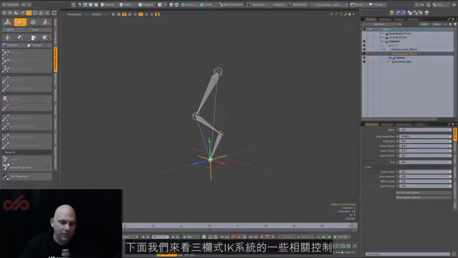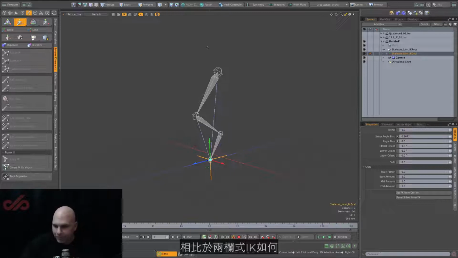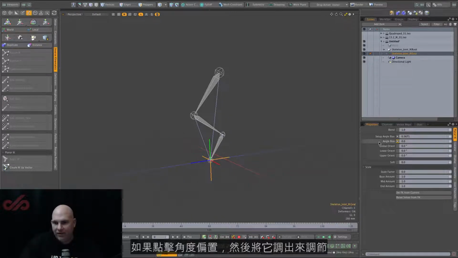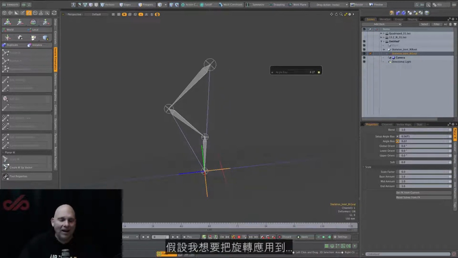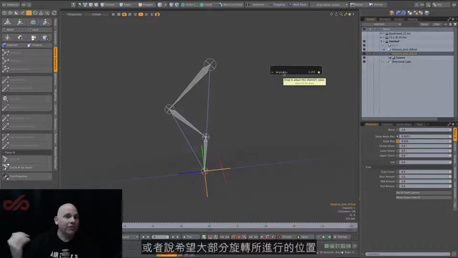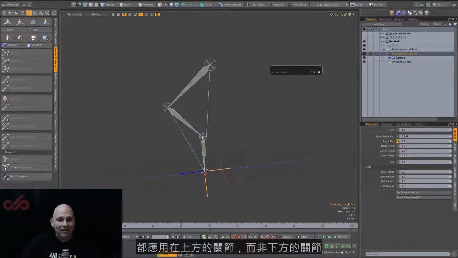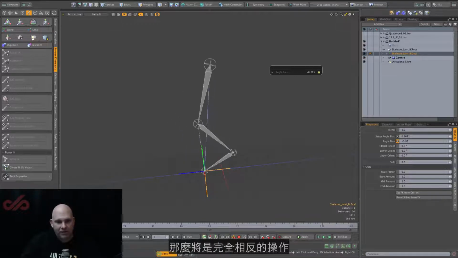So let's take a look at some of the controls that you have on the 3-bar system and how that compares to the 2-bar. The first thing we have is an angle bias. And what does that mean? If I hit angle bias here and I bring this up, it says, hey, I want to spend most of my rotational energy, or where I want most of the rotation to take place, on the upper joint instead of the lower. And if I bring this down, it'll do the exact opposite.